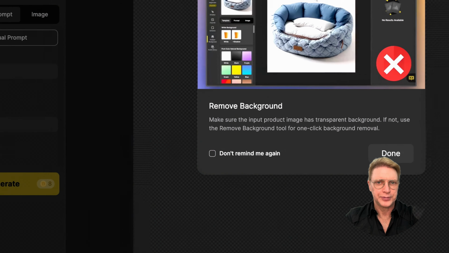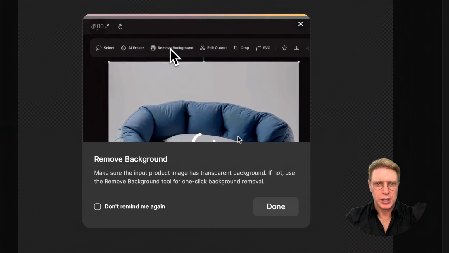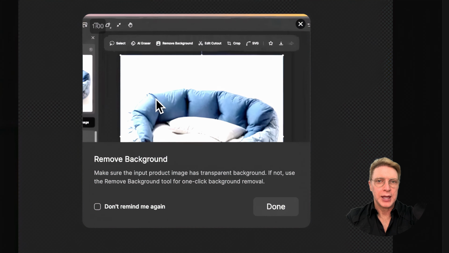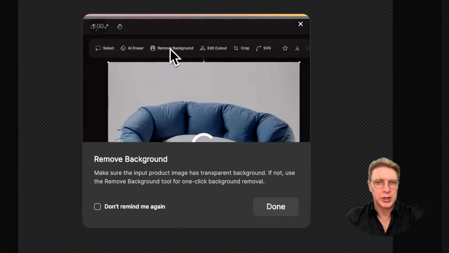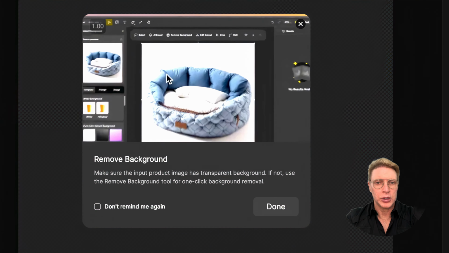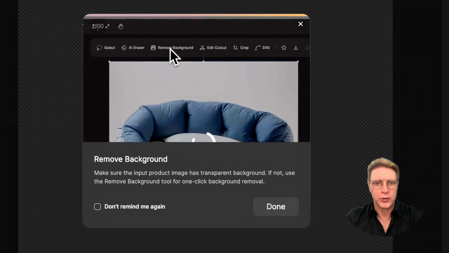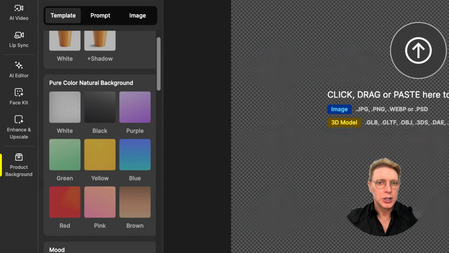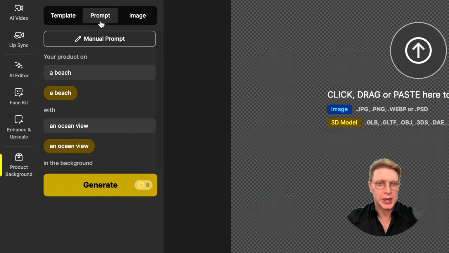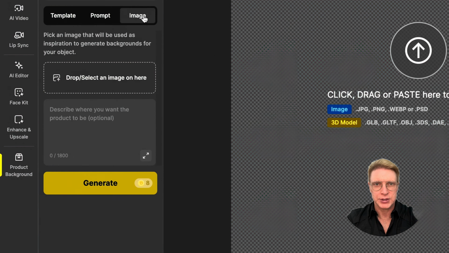I'll click there, and you'll see this little tip here that says remove background. You can remove the background ahead of time and save your image as a transparent PNG, or you can just upload that image and Dzine AI will automatically remove that background for you. Once you upload that image, you have a variety of preset backgrounds to choose from. You also have the option to write a prompt on exactly how you would like that background created. And then you can also choose your own custom image and apply that as the background.